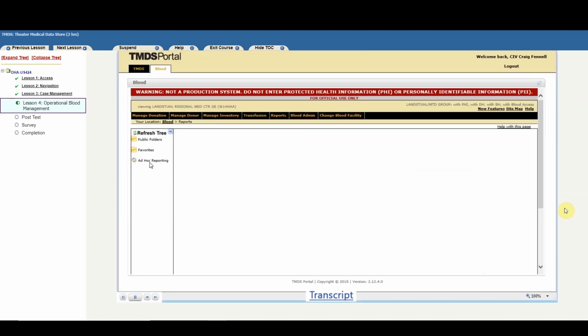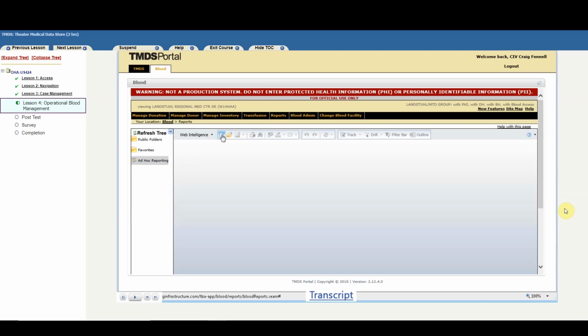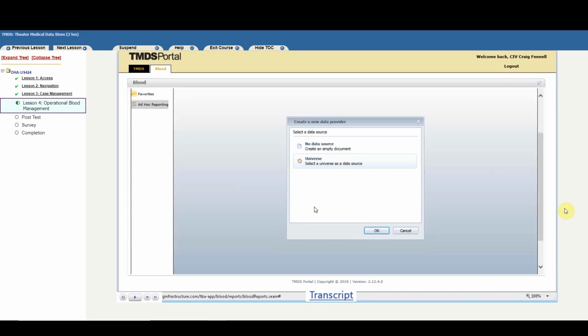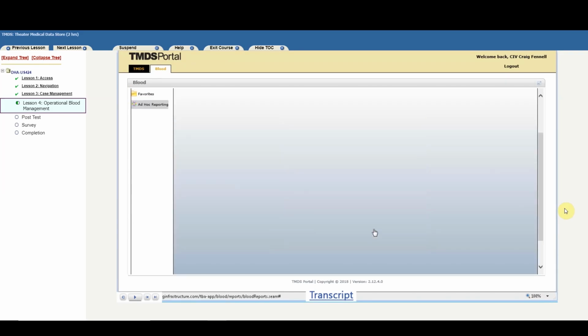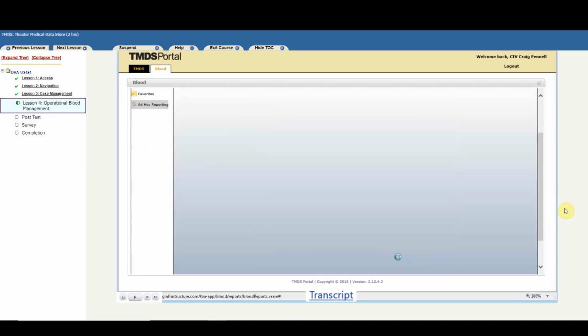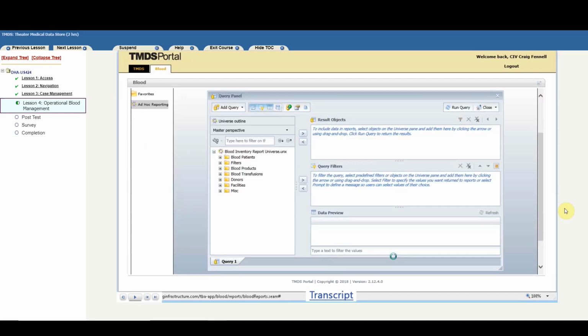If none of the canned reports reflect all the parameters that are of interest to us, we can create an ad hoc report. We'll begin by selecting it from the directory tree and clicking on the new report icon. When a query dialog box displays, select Universe, then Blood Inventory Report Universe, and click OK after each selection. Now we will find and select the query objects.